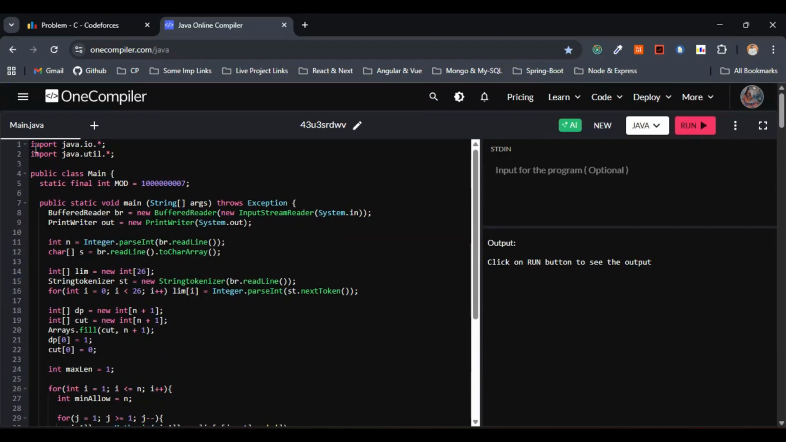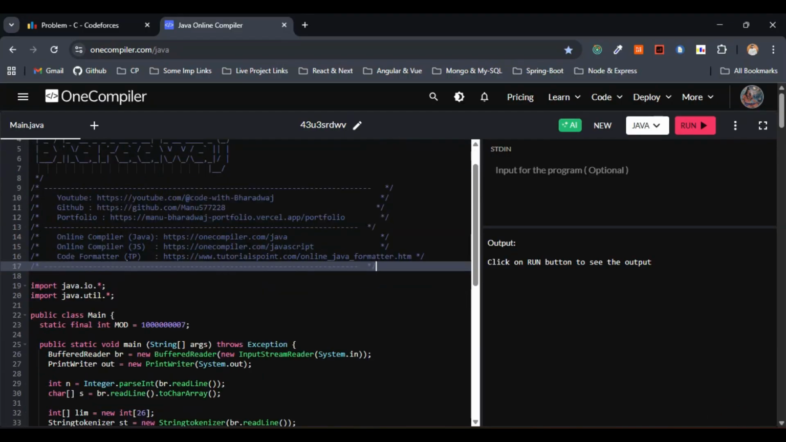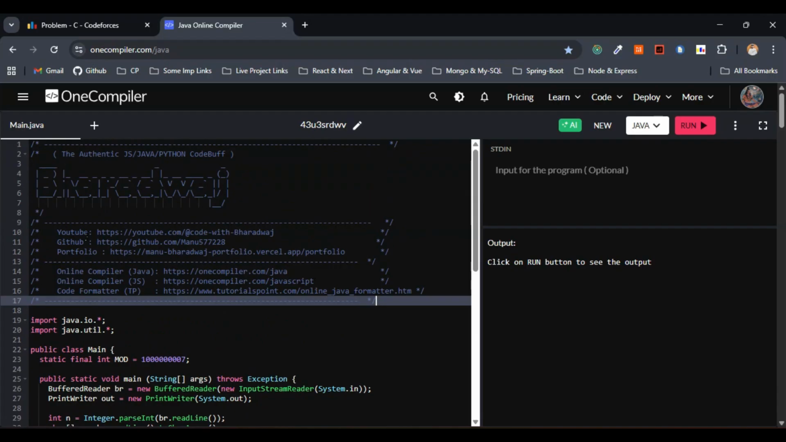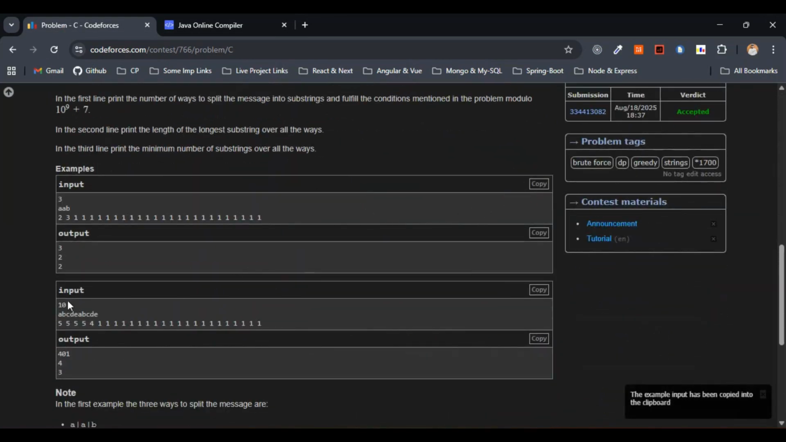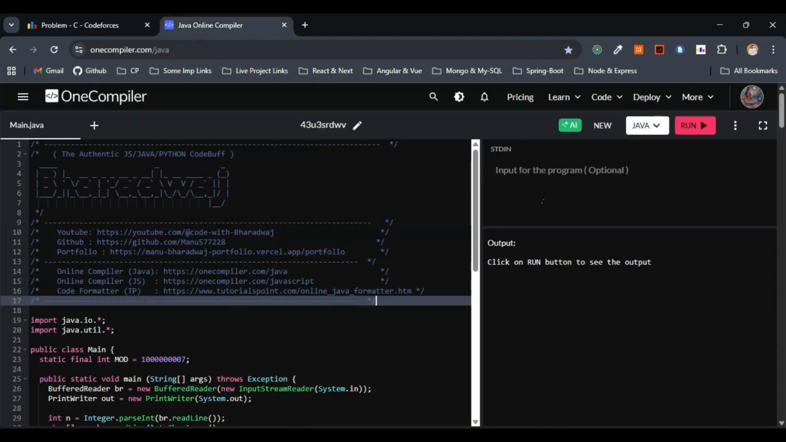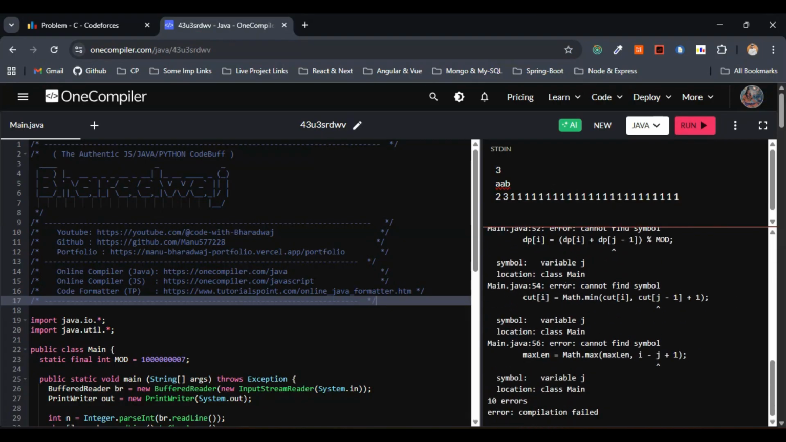Now before checking the code with different inputs, let me copy and paste the signature starter template. Let me paste it over here. Let's concentrate on what we call the logical part. I'll come here to the question and copy the input. The output we need to get here is 322, right? That's what we discussed in the approach as well. I hope so. Oh, there are many errors.